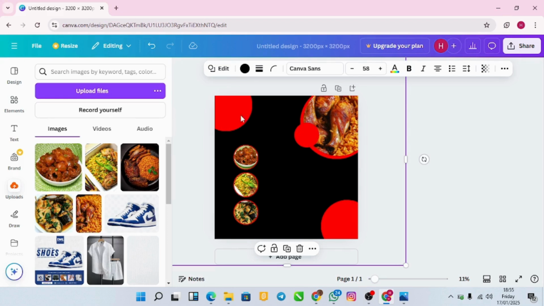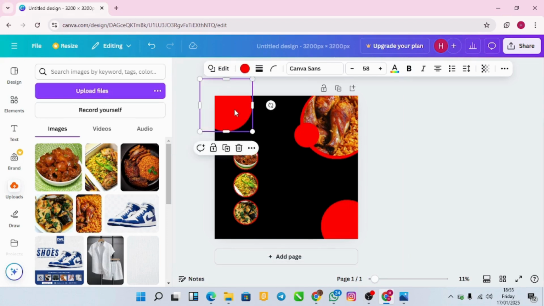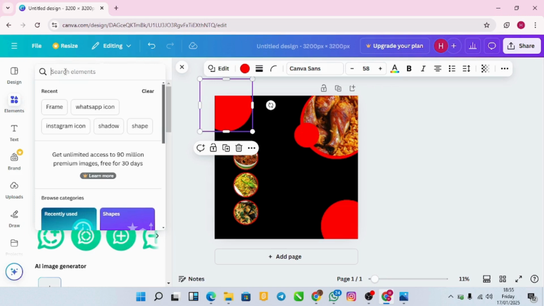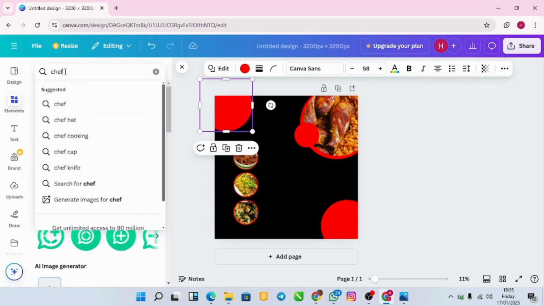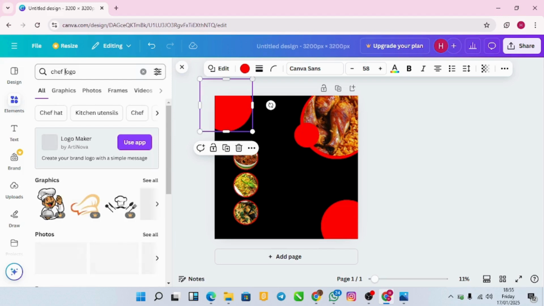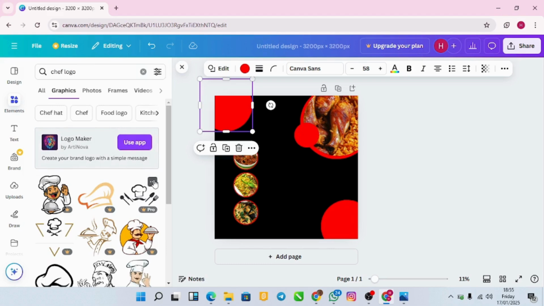Now, what do I want to do? What is this place for? It's definitely for something. Now, it's for my client logo. Okay, are we together? So I come here, I come to elements. This is where I go to. I will type chef. This is how to get a quick logo for your client. So I'll type chef logo. But then there's another way we design logo from the scratch, right? This is just a very fast way of getting a unique logo for the brand you are designing for.